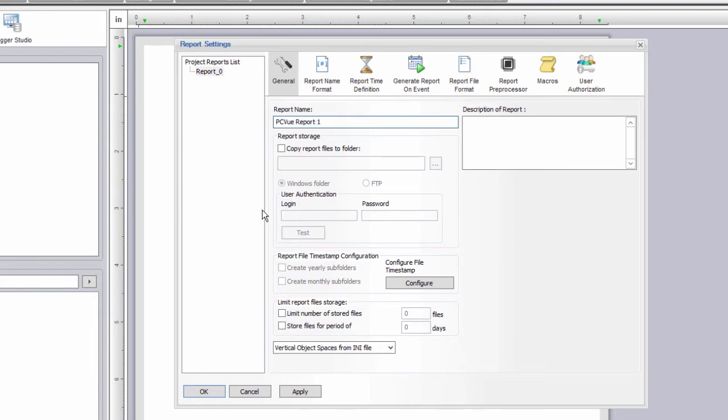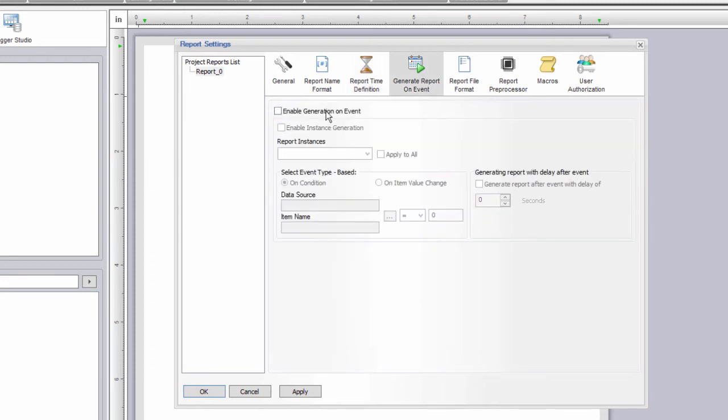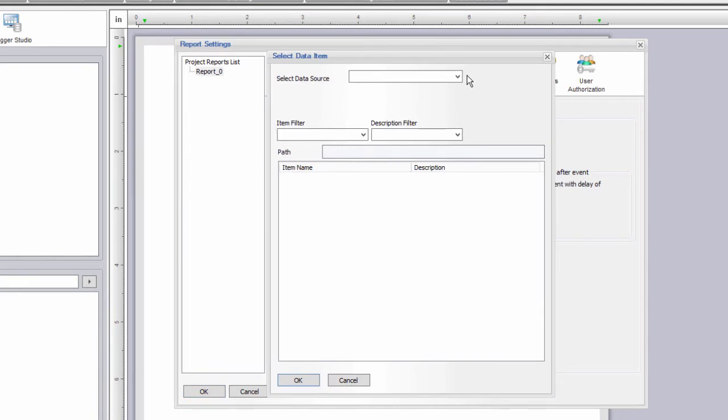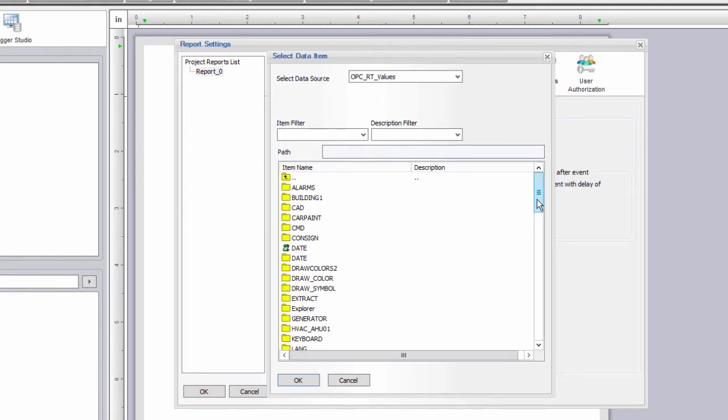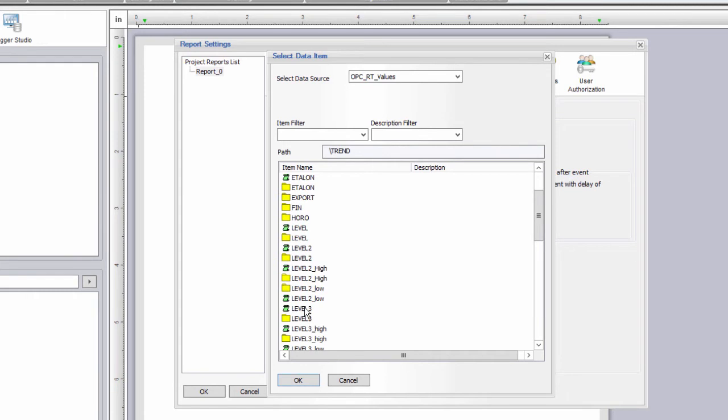Let's leave most of the defaults, but we'll change the report generation time to be daily, just after midnight. We could also trigger the report to be auto-generated based on an event. This is where we could use any real-time tag from the PcVue HMI or from a PLC, for instance, for the report trigger condition. I'll look for the level 3 tag in PcVue to exceed 500 as the report trigger.